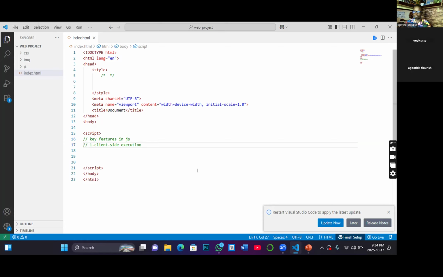What does that mean? Just to explain it. It means that JavaScript code runs on the client web browser, which is the front end. So the JavaScript code that we are going to write, where are they going to be executed? Where are they going to run? They are not going to run on the back end. They are going to run at the front end, rather than on the server. That is one of the key features of it.